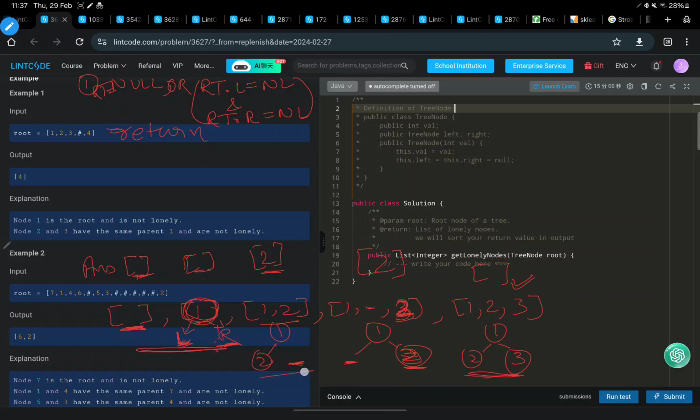Let's analyze further this particular case and this particular case. We are returning 2, which has an empty sibling. So in this case, when we have a node which is having only a left element and no right node, in that scenario left will be considered a lonely node. And in this particular case, when there is no element on the left and on the right there is an element, in that case the right element will be considered a lonely node. So these are our 2 conditions.